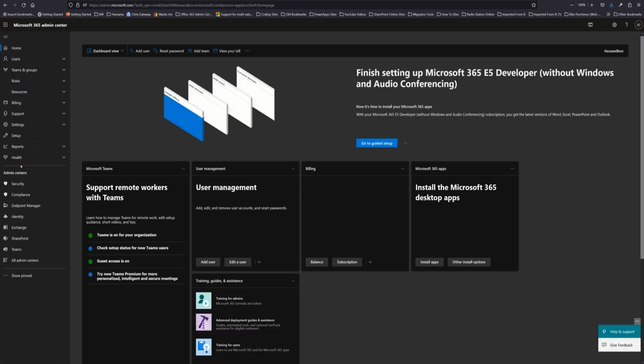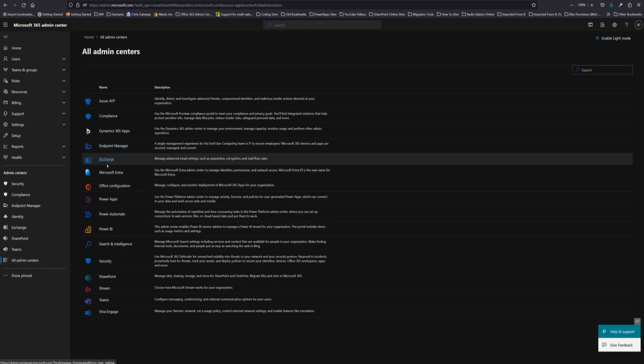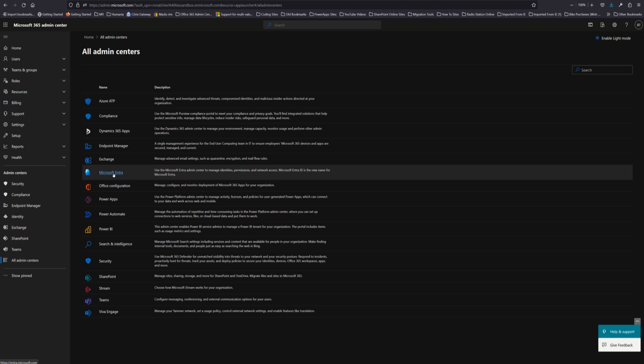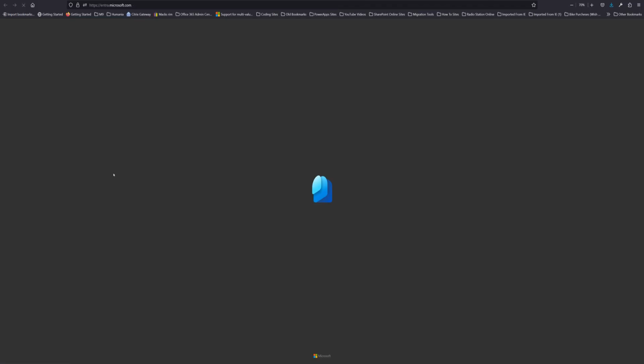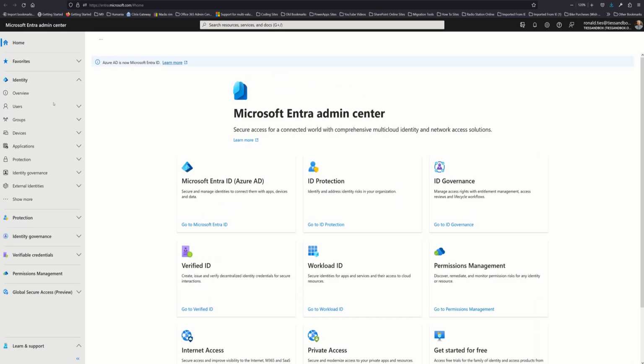Then I'm going to hit show all, and then go to all admin centers. I'm going to go into Microsoft Entra. That is Azure Active Directory. Okay, they just changed the name recently. So we're going to open that up.